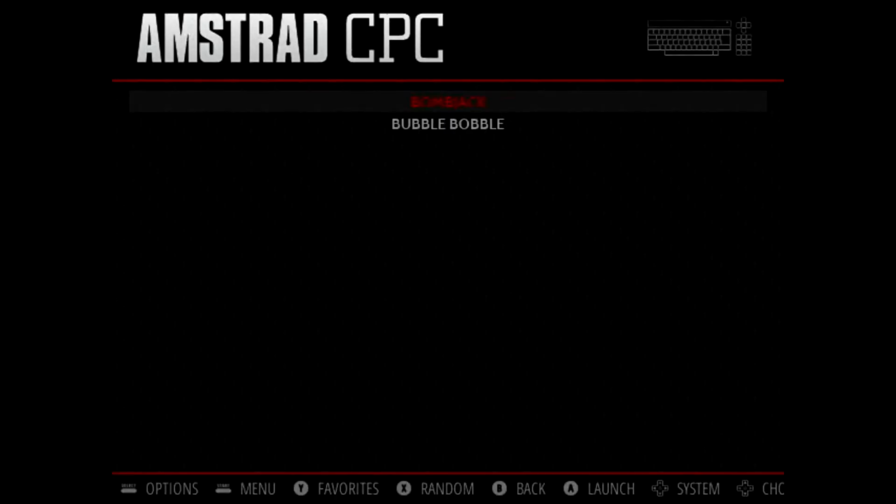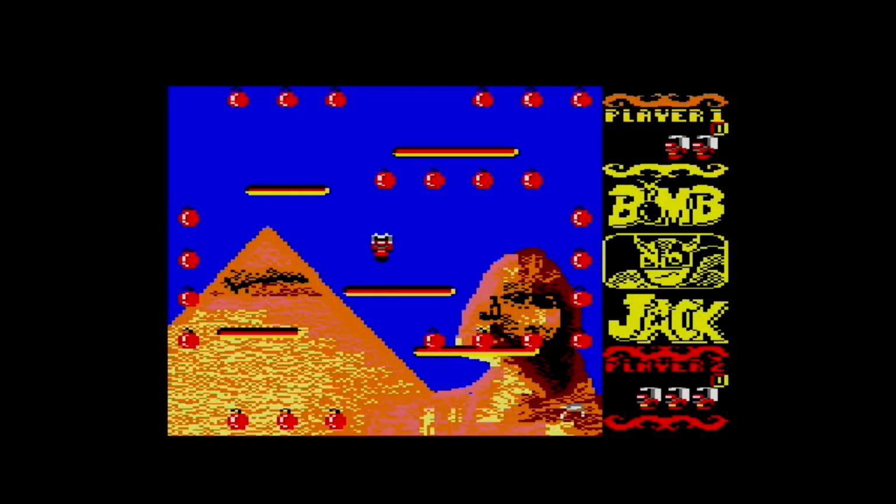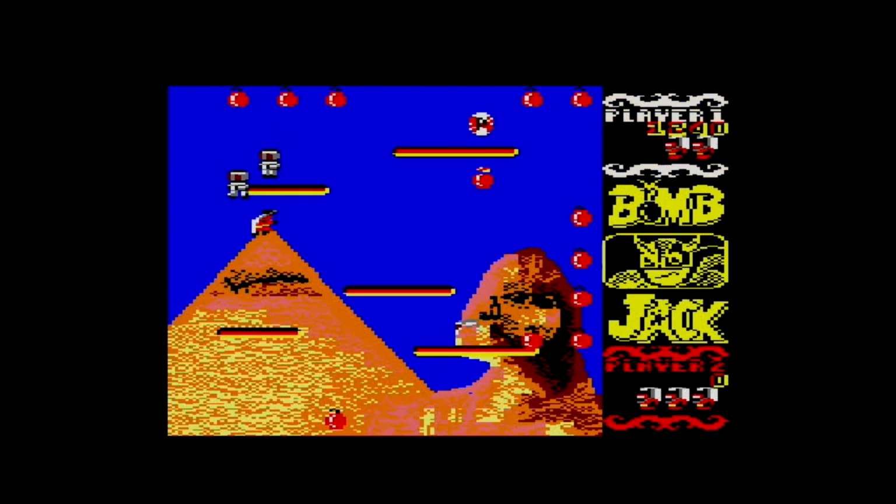So let's go for Amstrad CPC, bit of Bomb Jack. Nice loading screens. And you can see the speed and everything works really well on this. It runs really well. This is a great game. Audio's a bit weird. Oh, I did need to catch that. There we go, that's good. Can we get up now? We can't get up there.